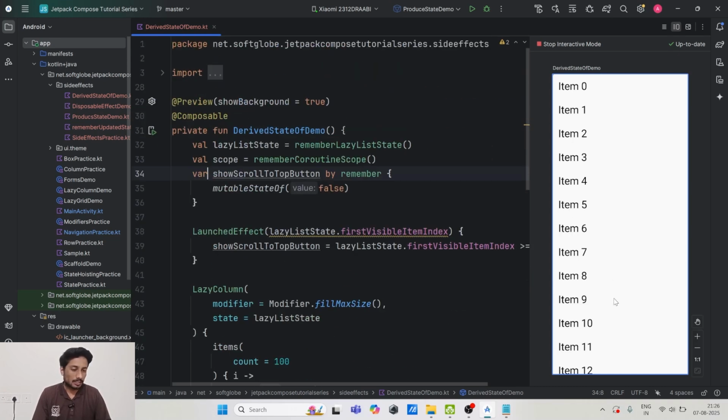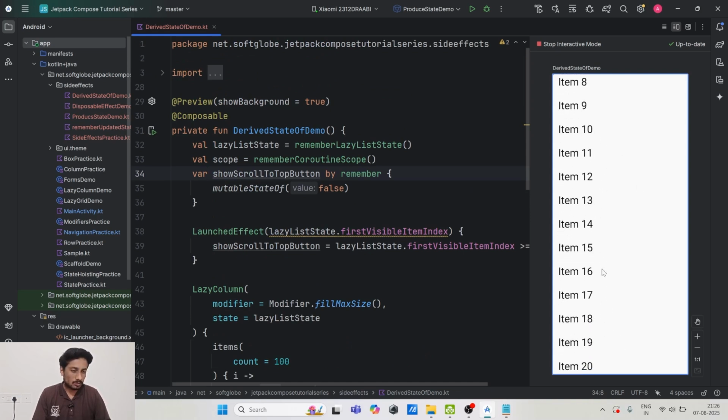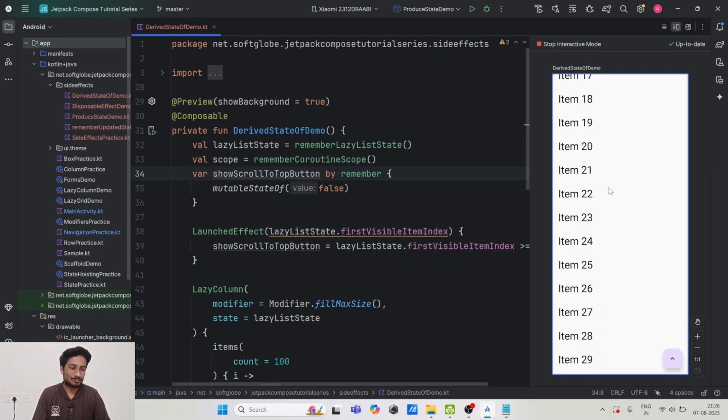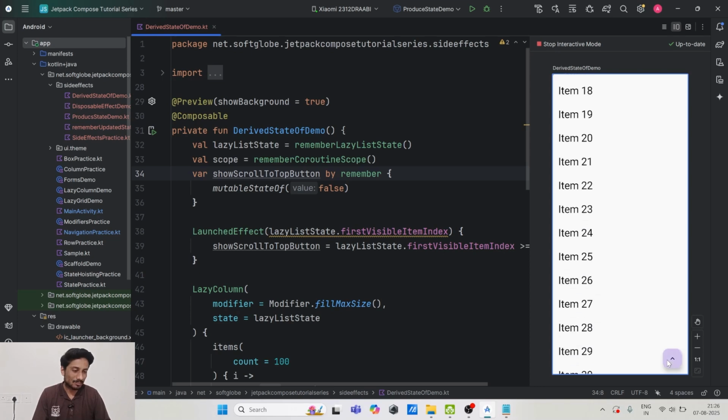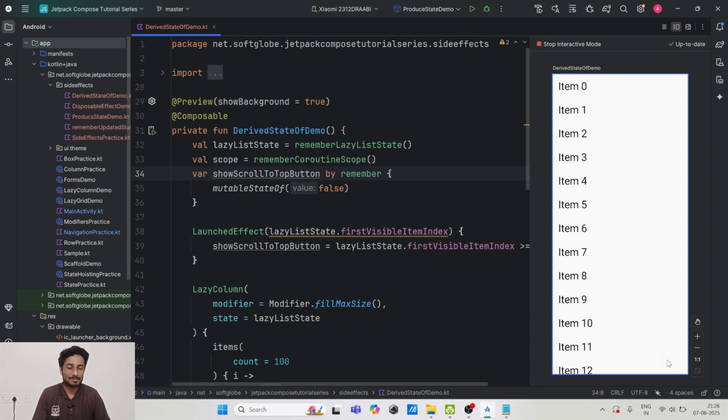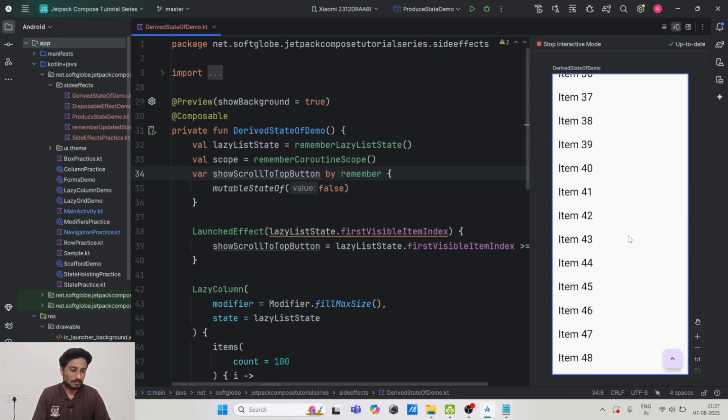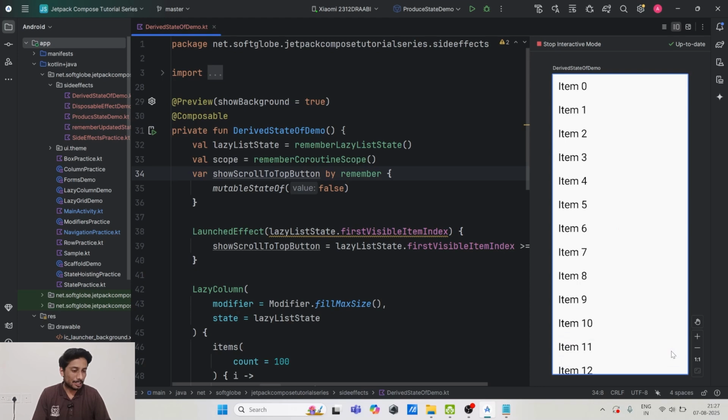Yes, currently it is not showing, and if I scroll through, as soon as we cross the 10th item, yes, we are able to see that button. And if we click on this one, just as expected, we are navigated to the top, and again that up button is now hidden. It gets shown again.